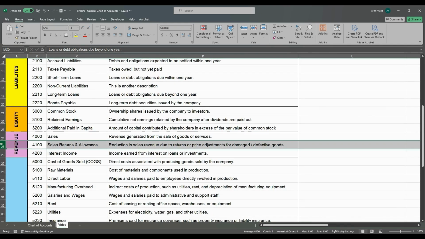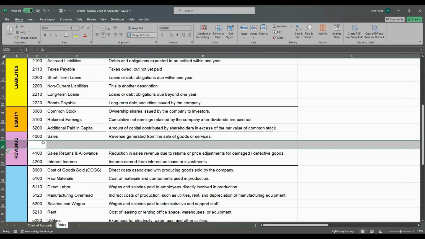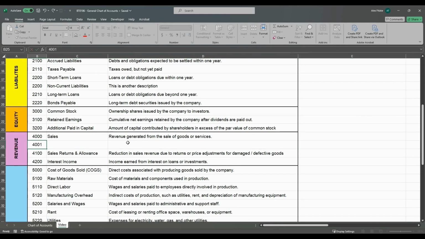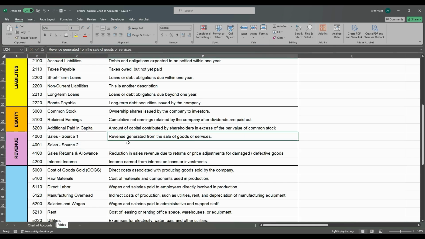Sales is where you may want to break it down. Let's say you have two income sources. So I'm just going to add the next number. Sales source 1, sales source 2. And over here, just write whatever description you have. Ooh, can't type today.